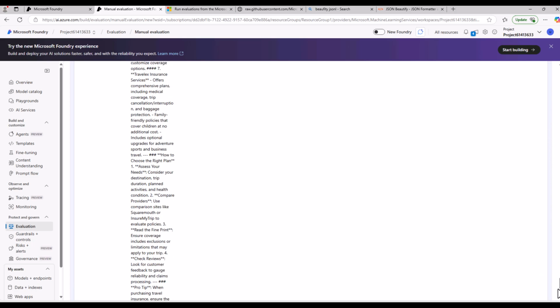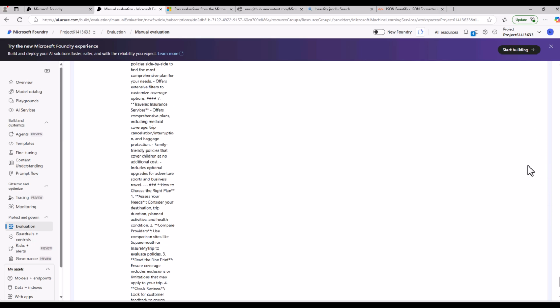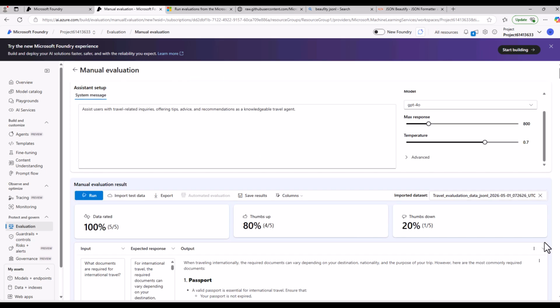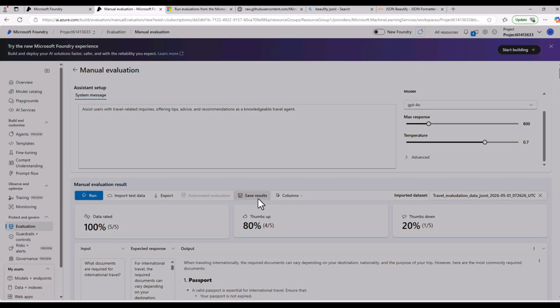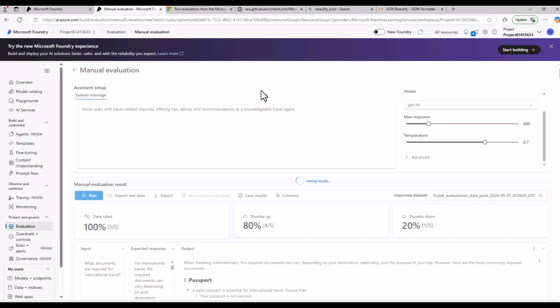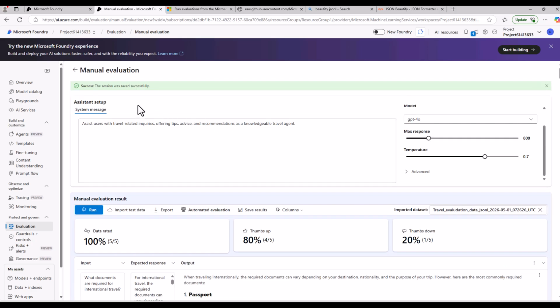So I will go to my top. Okay, let me click here. If you see here, for 100% of the data I have provided results, and you can see the thumbs up, thumbs down, and you can save this result, and I will save this. Okay, so this is the way you can do manual evaluation of your models.